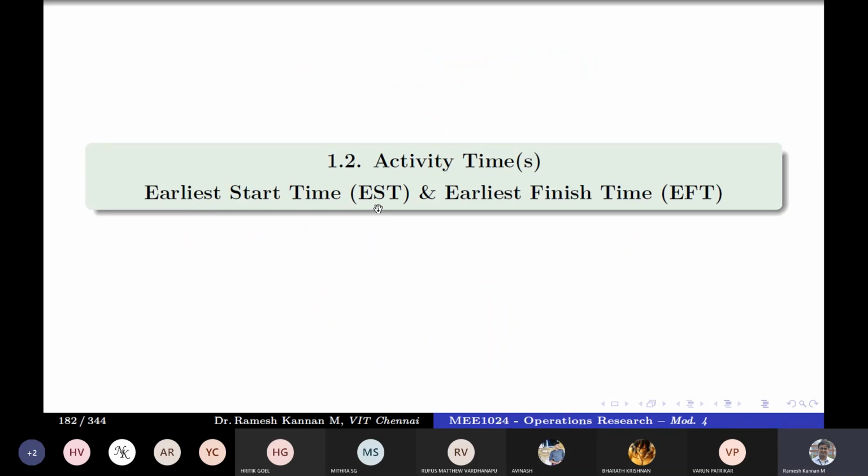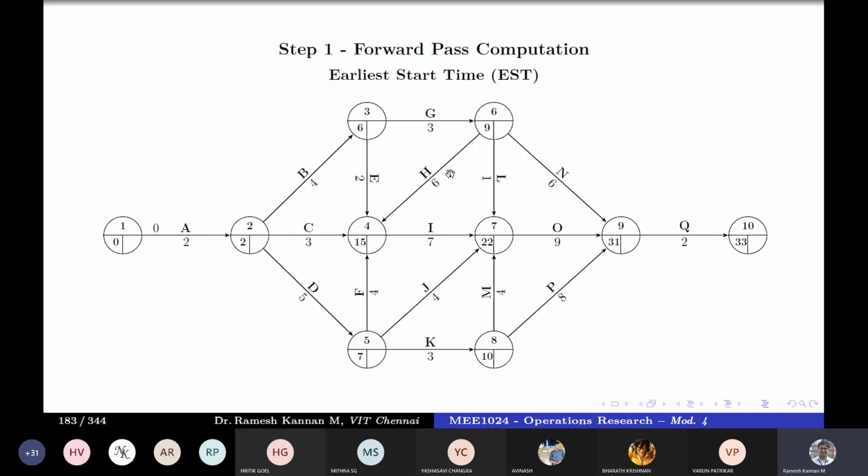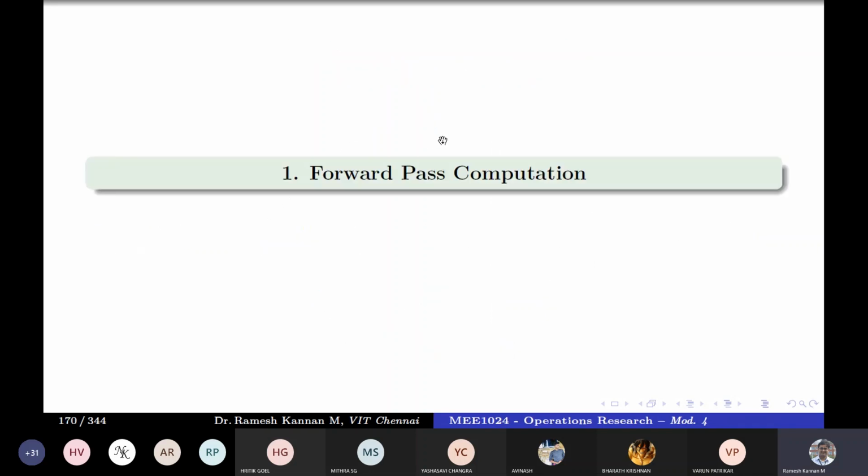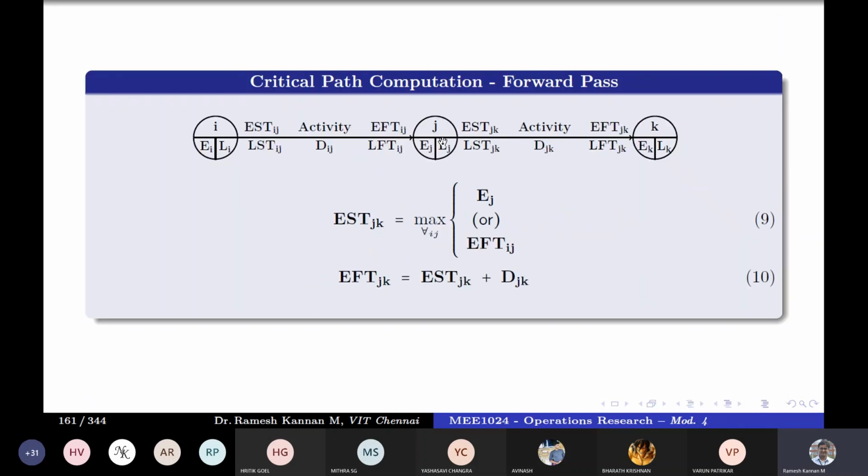Earliest start time plus the duration will give us the earliest finish time, right? I repeat, earliest start time plus the duration of the activity will give us the earliest finish time. We'll be finding the earliest start time first. EST will depend on the EI of the initial event or the LFT of the previous event, right? Since there is no LFT here, we'll be looking at only the EI.